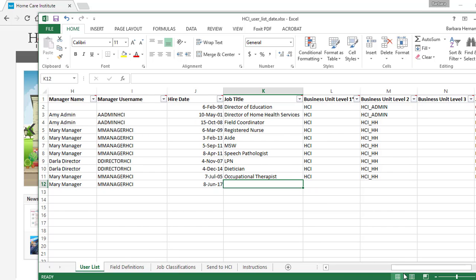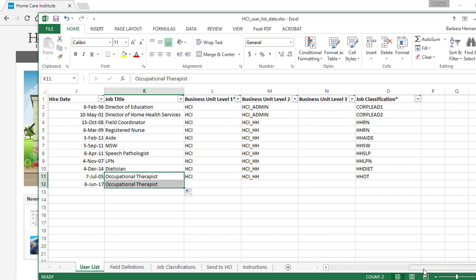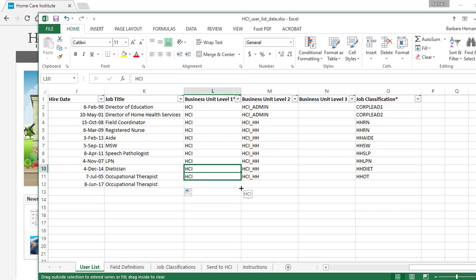Job title is again not required, and you can put whatever you like here. For the business unit columns, Level 1 is required, Level 2 and 3 are not. But these do follow very specific formats. The business unit Level 1 code should be the same for all users. Simply click and drag or copy and paste.